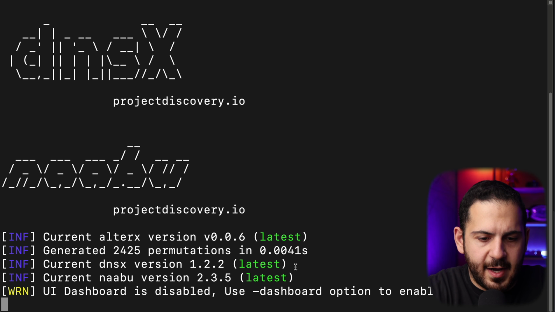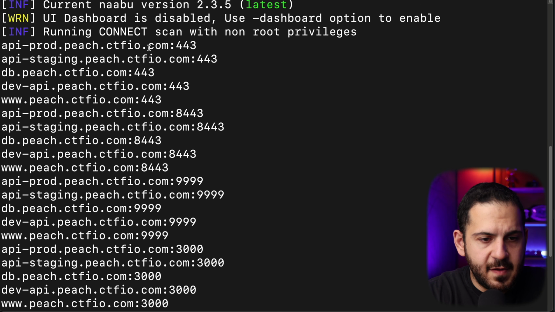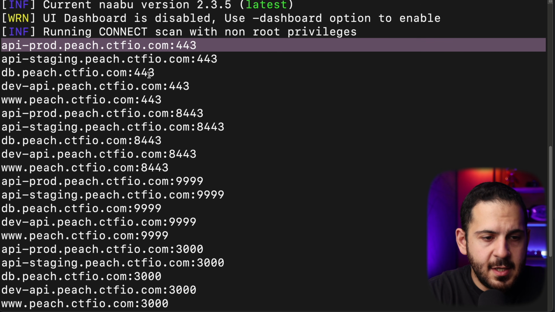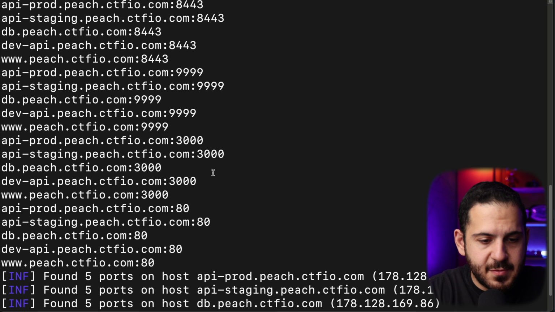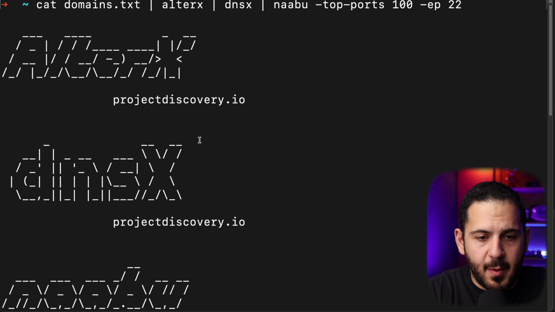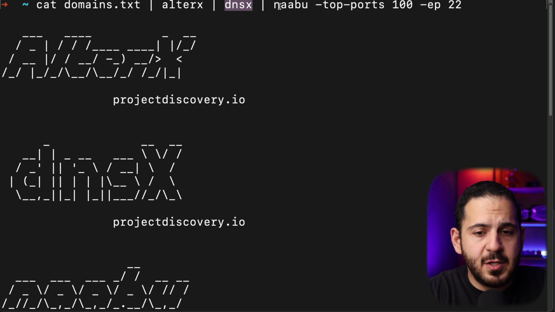Let's see what it finds. So it looks like it did find a ton of stuff. It found some stuff on 443, which is the default port, but it looks like there are a couple of things on port 8443, 999, and 3000. So now we went from just getting a list of domains to getting permutations, to doing DNSX to see which ones resolve, and to doing Naabu and finding these ports that are available.